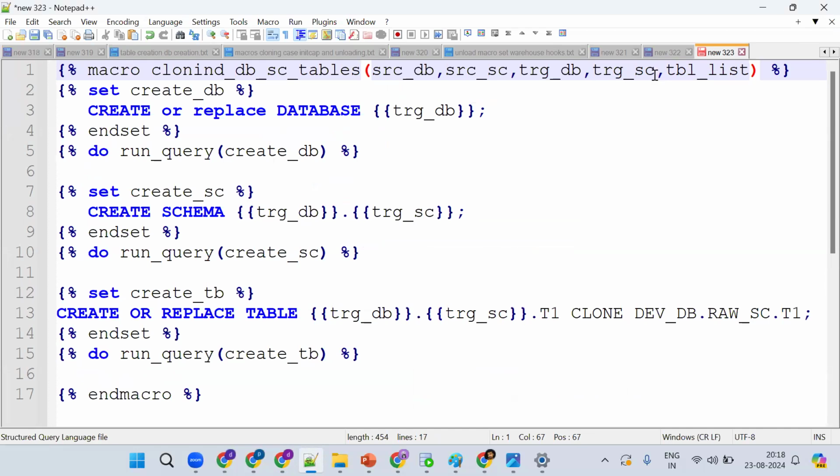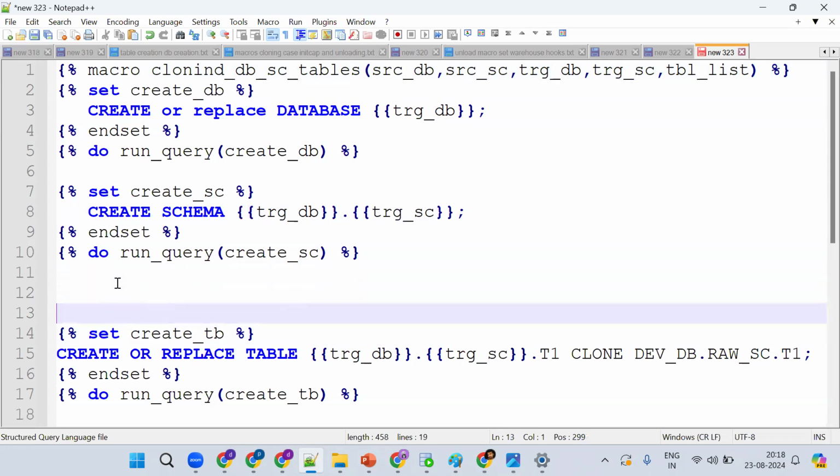Okay. So target database, source schema, target schema, and the table list has been populated. Next one is what? See, this is straightforward. Database and schema is straightforward. What about the same thing? Now we'll get more than one record.